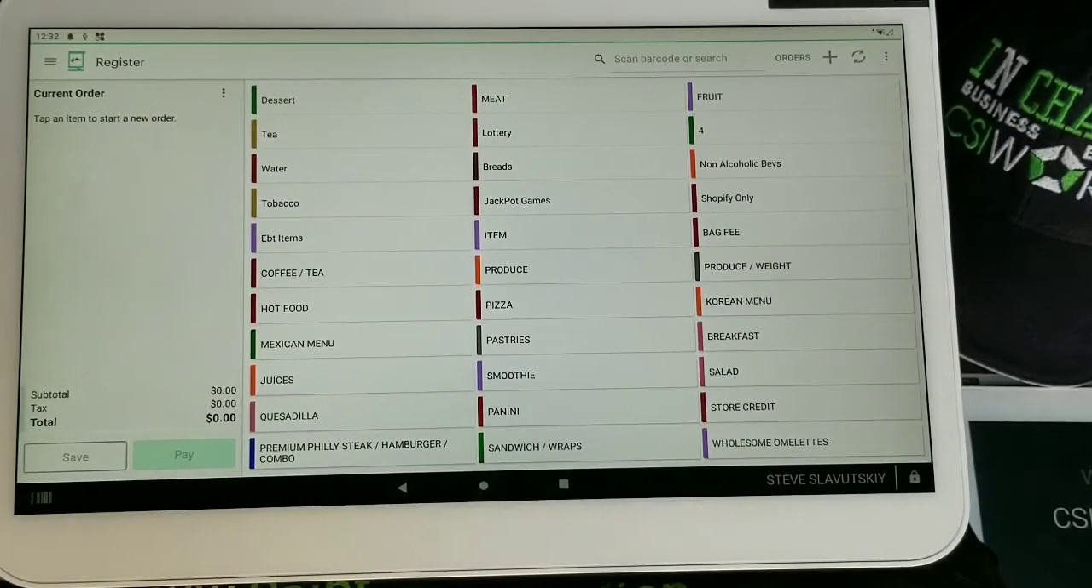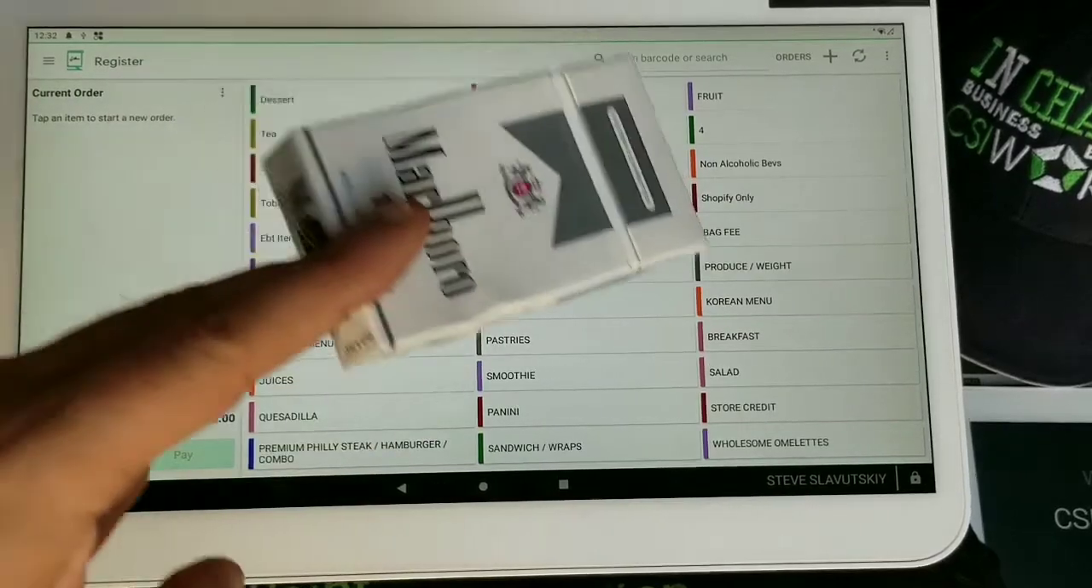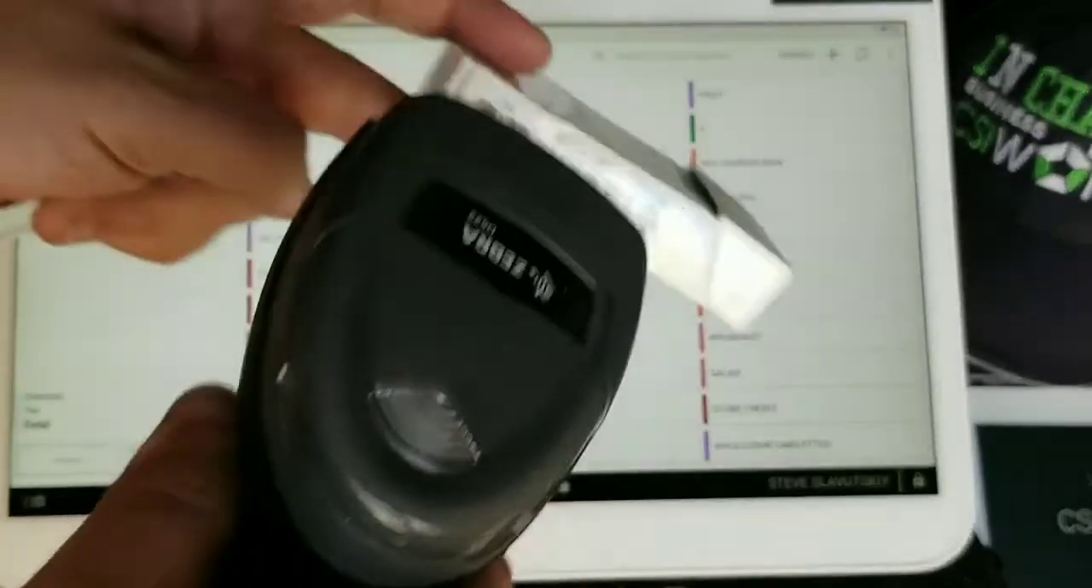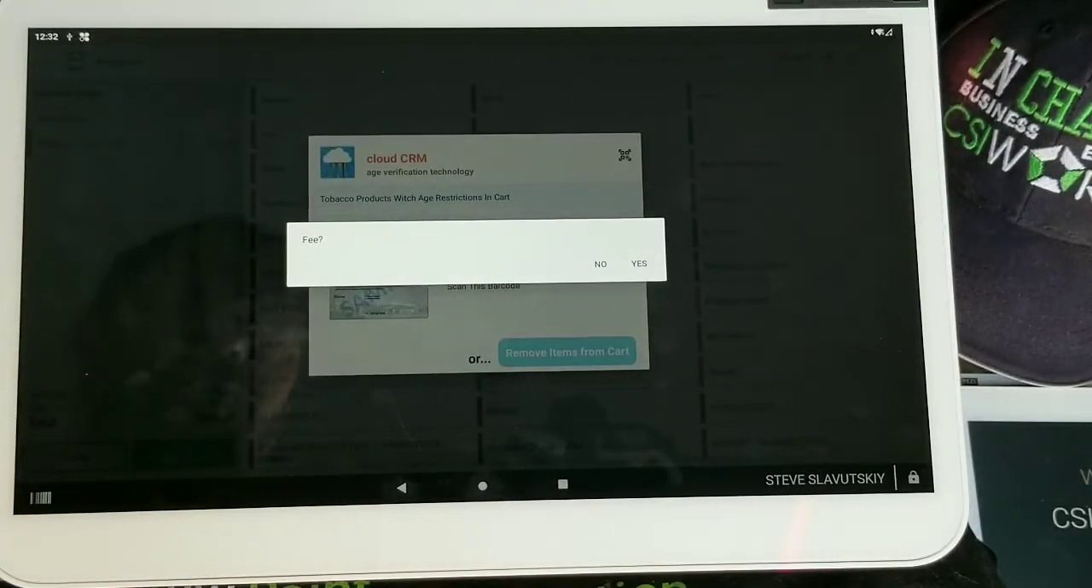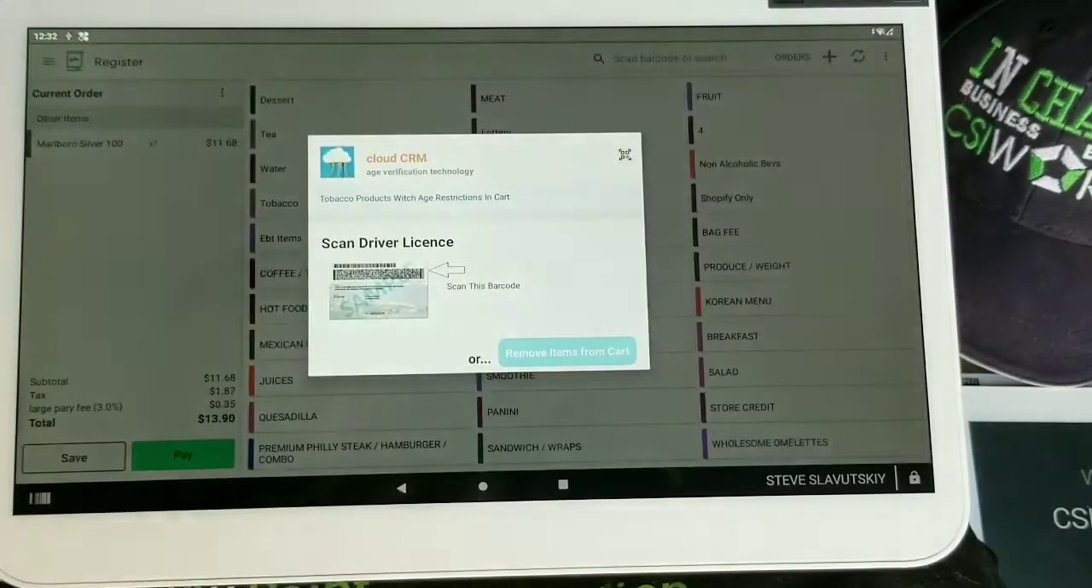And because we're talking in the context of tobacco merchants, I'm obviously going to start with scanning the Marlboro. And so there it is. First, it'll ask about the fee. You want the fee? Yes, let's go with the fee.